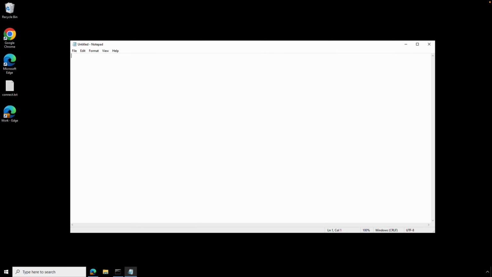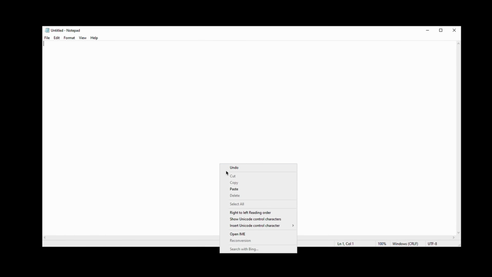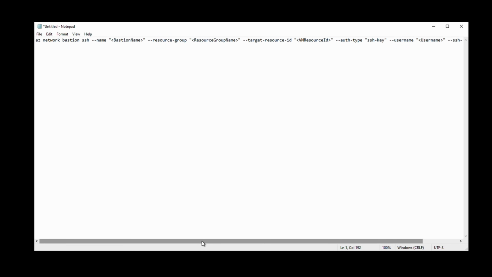Next, let's connect to a Linux server from the native client. We'll paste in the command we need to run. Links are below. We already have the Bastion name and resource group. Let's update that. Next, we need the target or the VM's resource ID. We can get that from the portal like we did in the last example or by running the az vm show command.